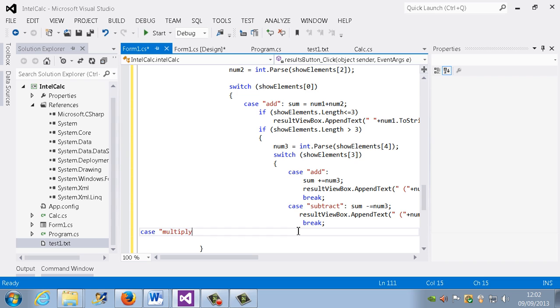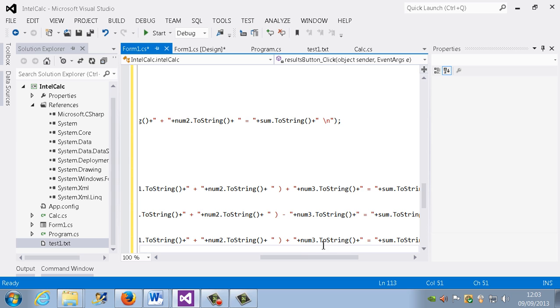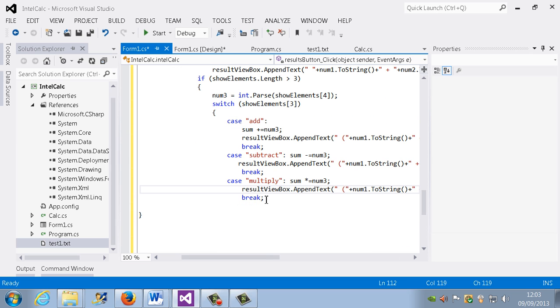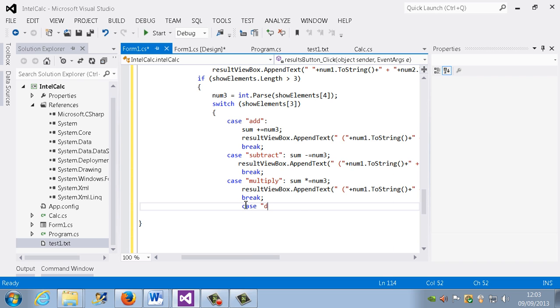if I can spell it right, and this time it's going to be sum star equals num3. So you get the idea, and then I'm going to paste that again and just replace this one here. Okay, so the next one would be what? It would be case divide, wouldn't it be?